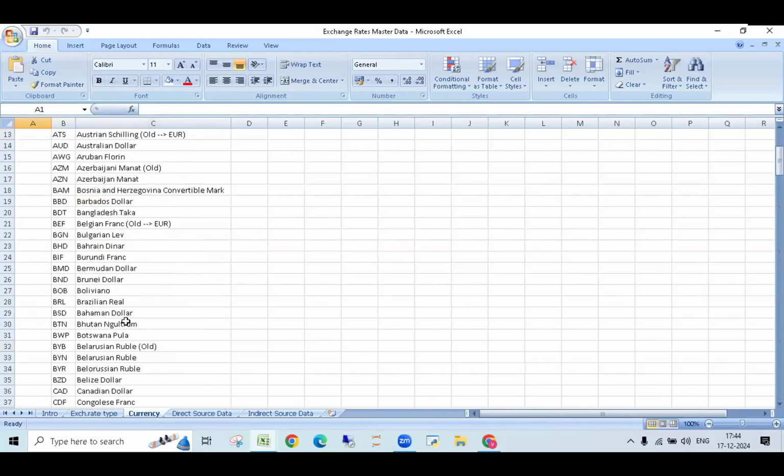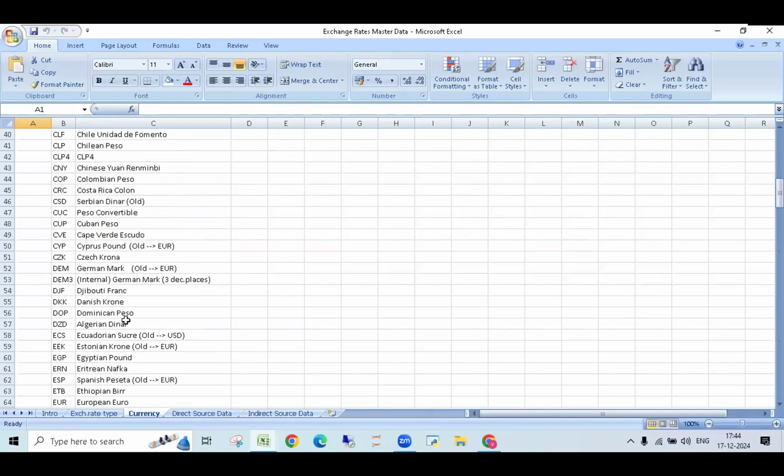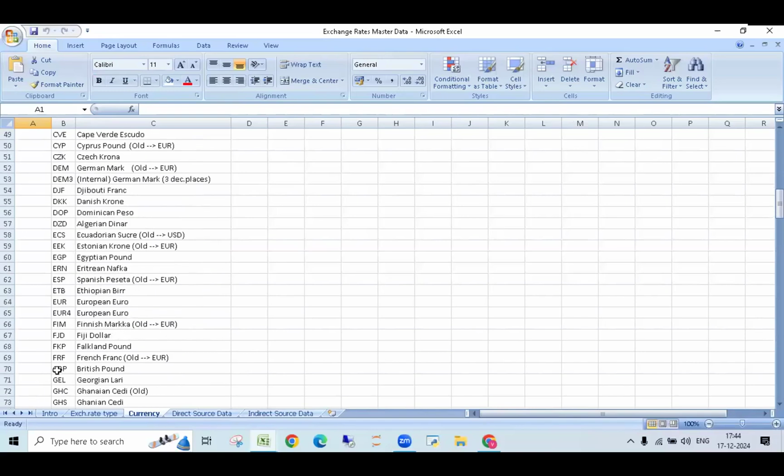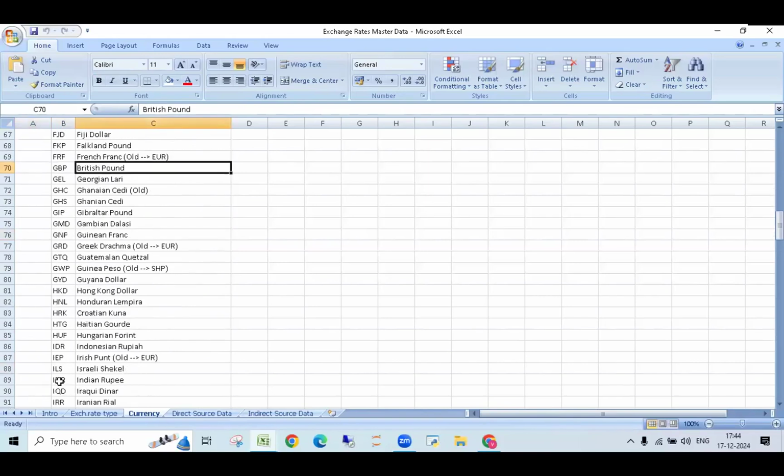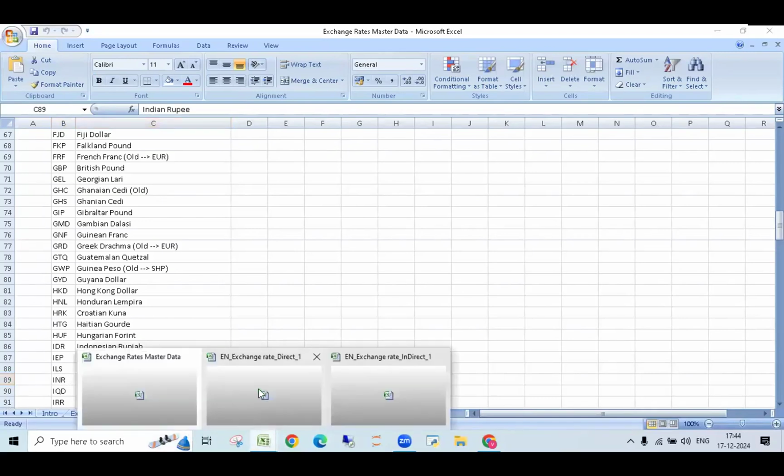And we have the currencies, where each country's currency has an ID and a description. For example, GBP, British pound, INR, Indian rupee. So there's a 3-character ID assigned to each currency, and you have the description as well.